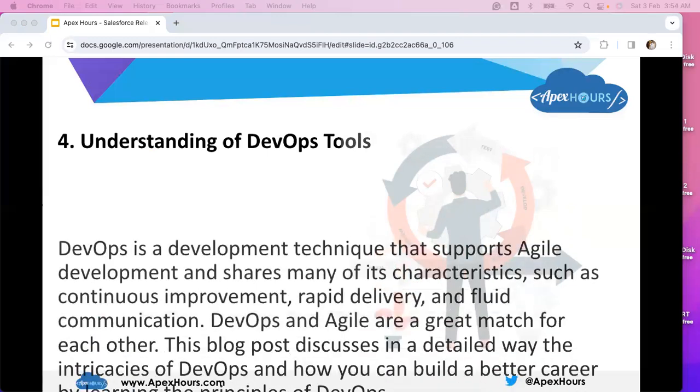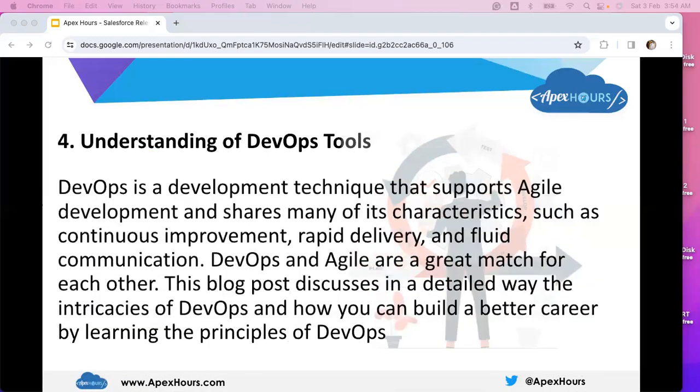and many more. Now, this is a basic DevOps development technique that supports agile development and shares many of its characteristics, such as continuous improvement, rapid delivery, and fluid communication. DevOps and agile are a great match for each other. This blog post discusses in detail the principles of DevOps and how you can build a better career by learning them.